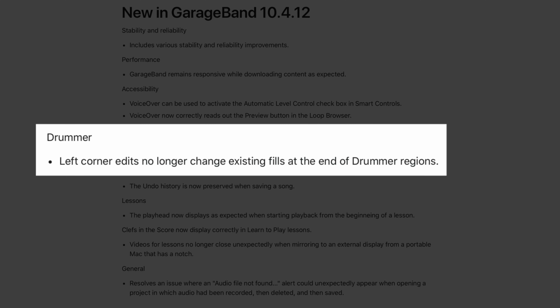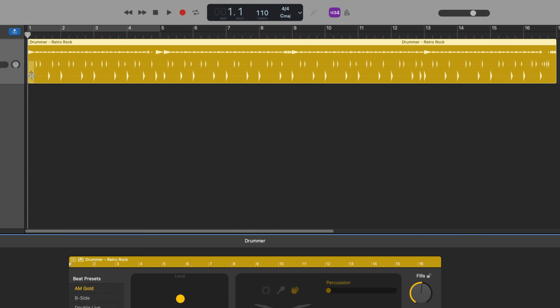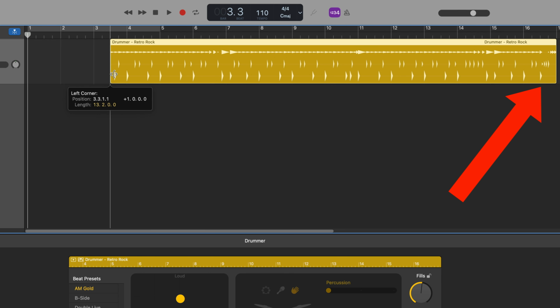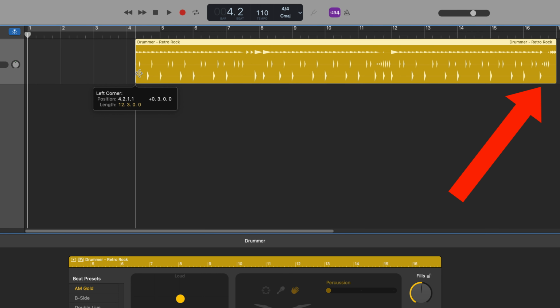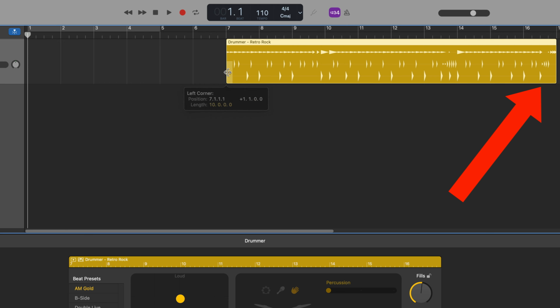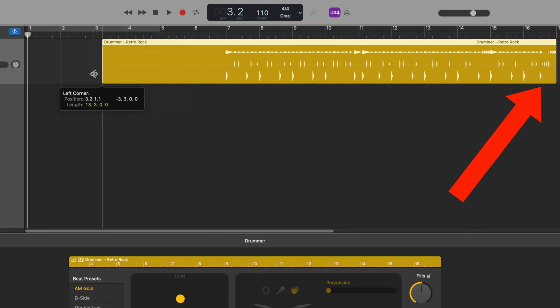Under drummer, left corner edits no longer change existing fills at the end of drummer regions. So now when you click and drag on the bottom left of a drummer region, any fills that occur at the end of that region will no longer change. This is great as the drummer fills sometimes seem like they have a mind of their own once you start editing regions.